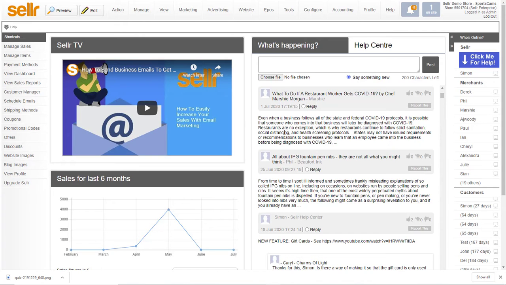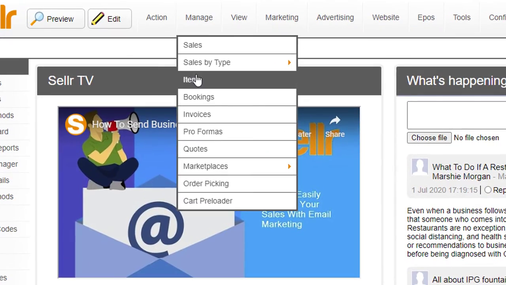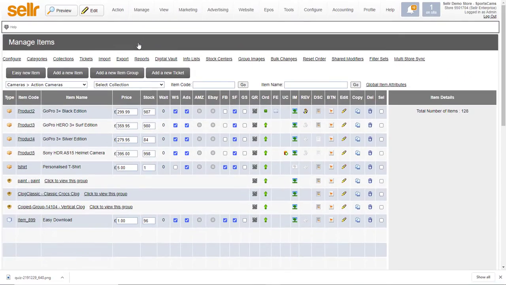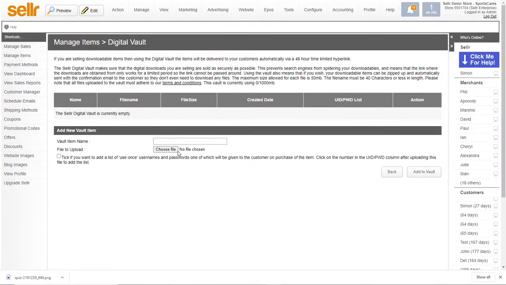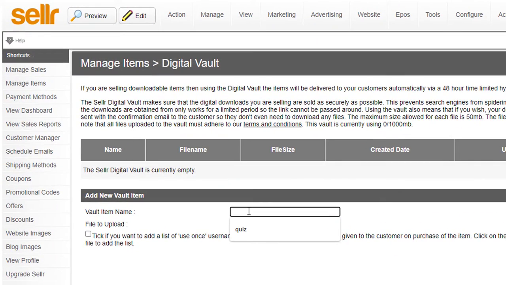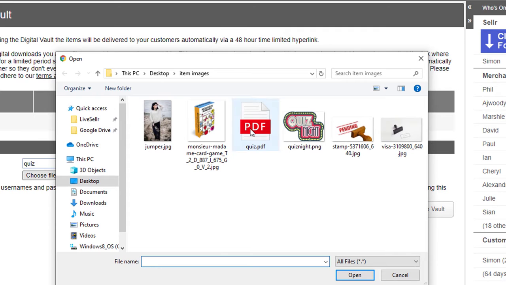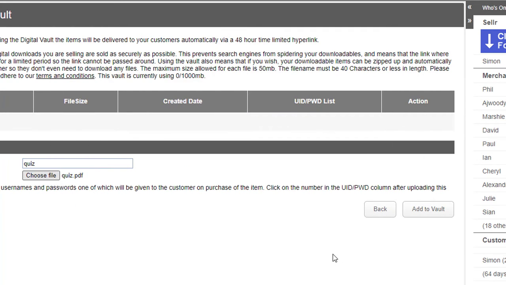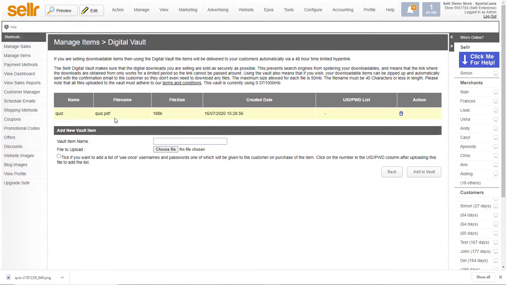So this is the sellerdemo.com website, and in fact you can see it just there. On the admin system we go to Manage Items, then you want to click on Digital Vault. The first thing we're going to do is upload our quiz. In the Vault item name I shall put quiz. Choose file, and then choose the quiz, which is this one here, quiz.pdf, and then click on Add to Vault. Okay, that's uploaded.